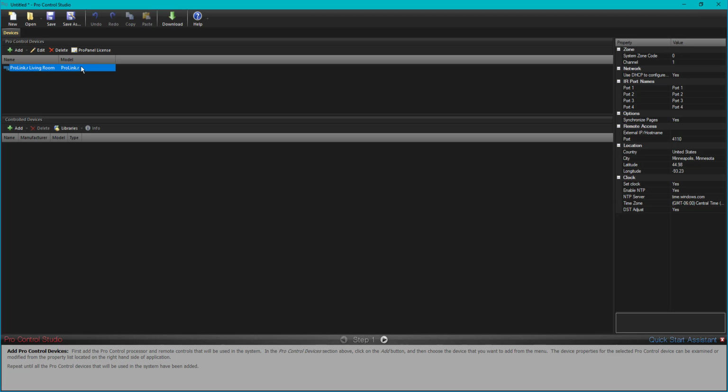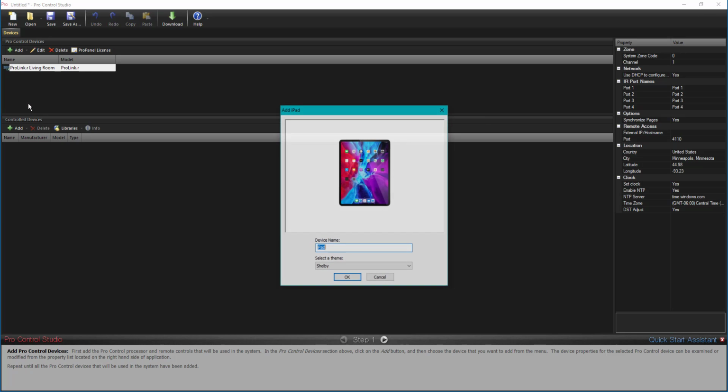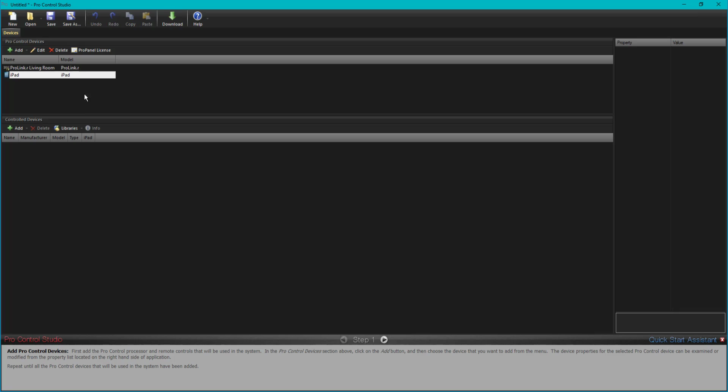Next, we'll have to add which device we want to program on. For this example, we're going to program an iPad. When you're adding in your iPad, you'll be able to select the theme. Right now, you'll see there's two themes, which is Shelby and Deanna. For this example, we're going to choose Shelby and click OK. Once again, you'll see the iPad has been added into our workspace.